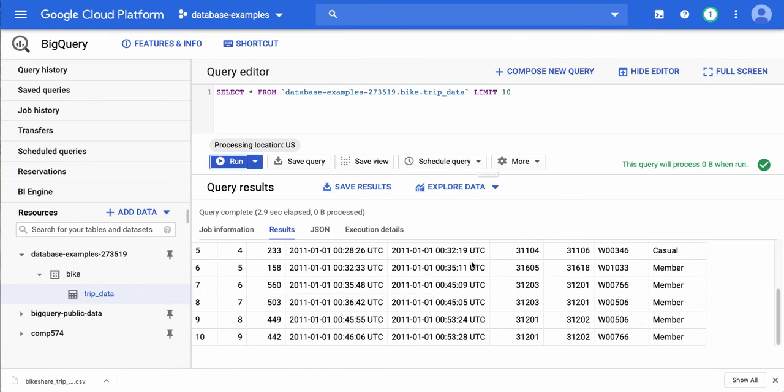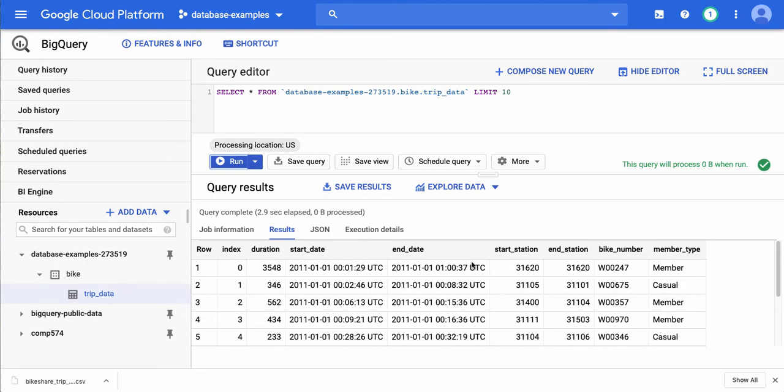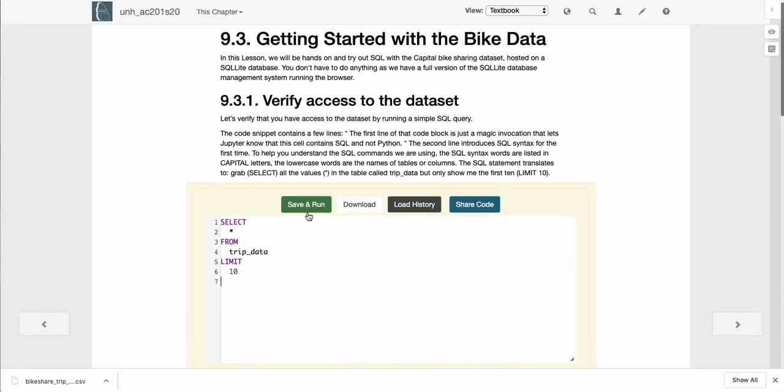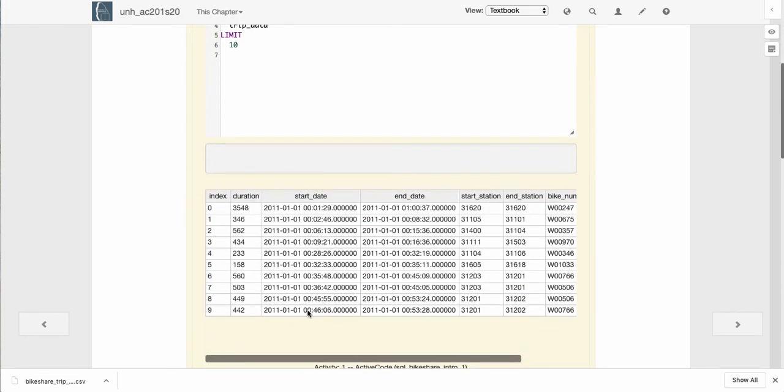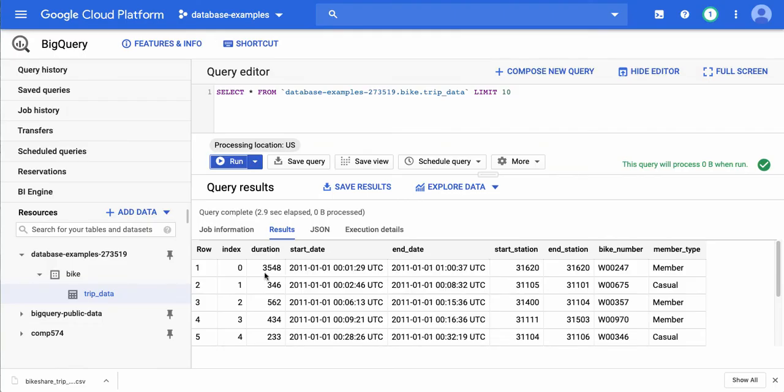All right, so we get 10 records from the trip data table, and we can go back and run the query in the Runestone and just verify our answer is exactly the same. So start with the trip number is 0, duration is 3,548. We go back and have a look. That should be exactly the same.